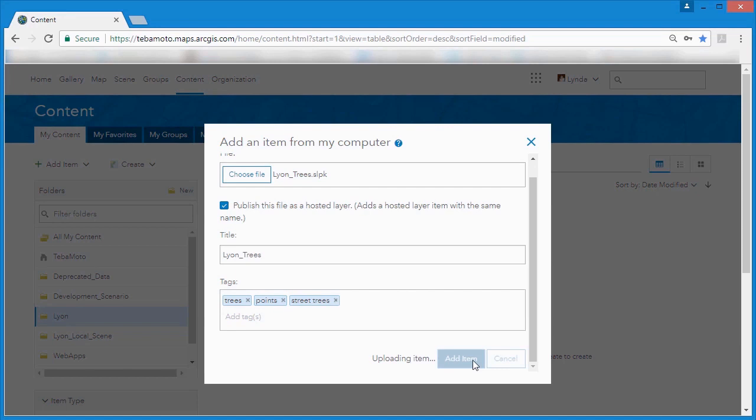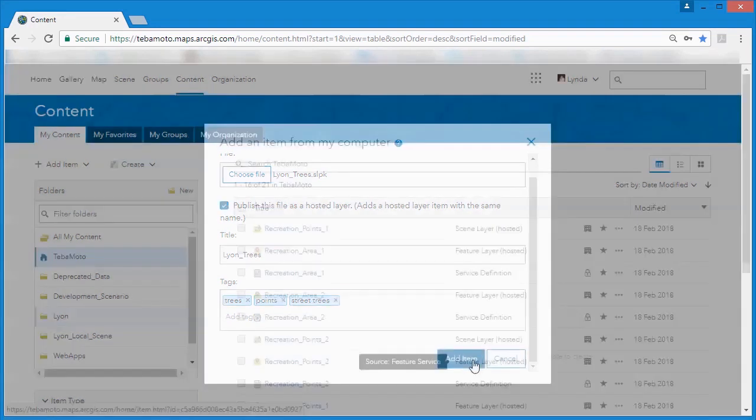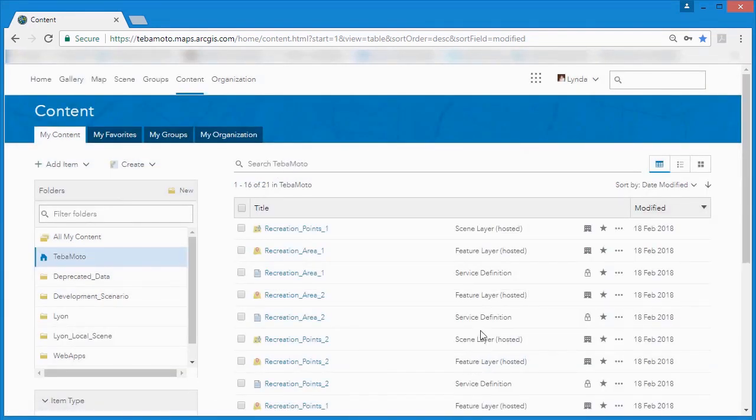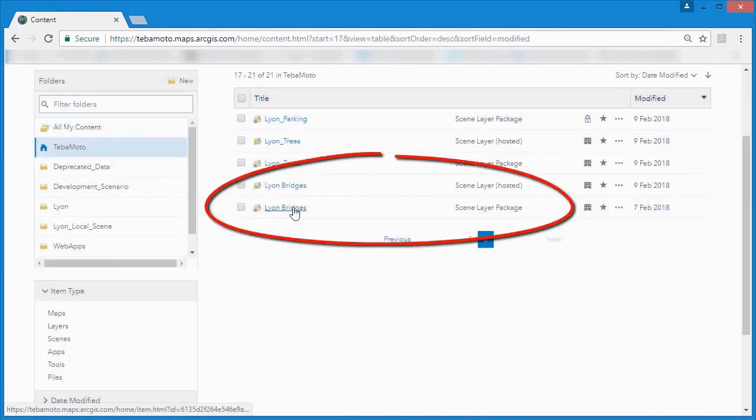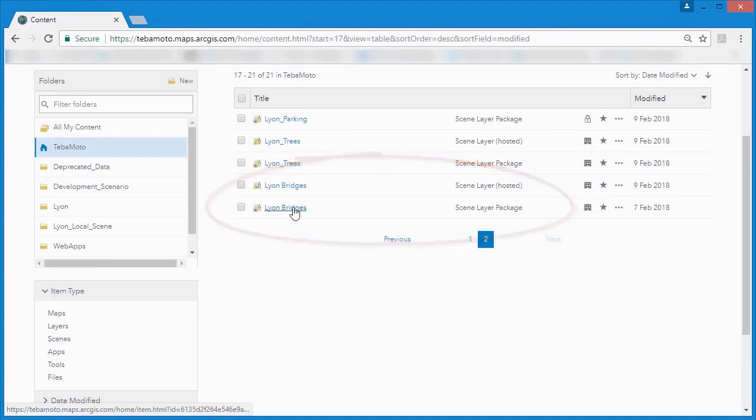or make them public. You'll notice that for every layer published to ArcGIS Online, we see two identically named entries in our content. One is the original item, in our case, scene layer packages or tile package layers, and the other is the hosted layer.